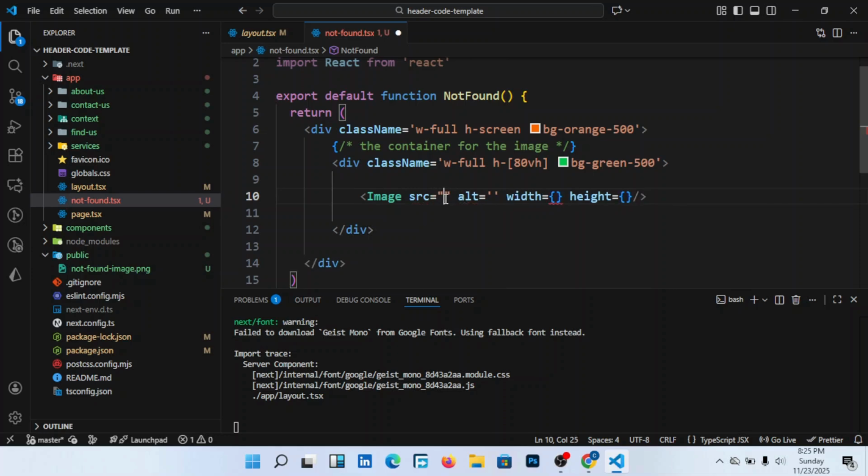So as you can see, the source is like this. I put my image inside the public folder, and I call it not-found-image.png. As you can see, slash not-found-image dot png. I put it there.